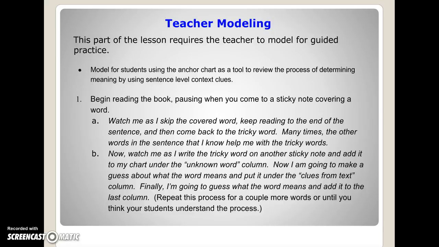Next is teacher modeling. Model for students using the anchor chart as a tool to review the process of determining meaning by using sentence-level context clues. Begin reading the book, pausing when you come to a sticky note covering a word. Students, watch me as I skip the covered word. Keep reading to the end of the sentence and then come back to the tricky word. Many times the other words in the sentence that I know help me with the tricky words.